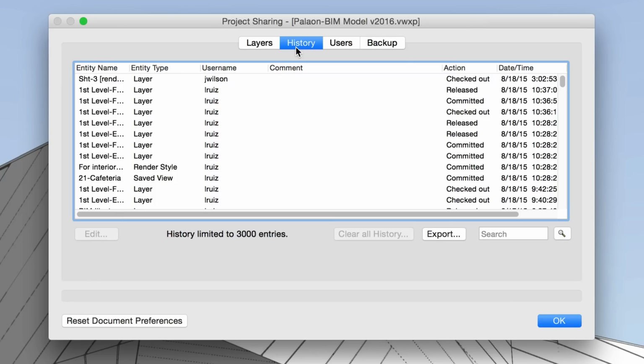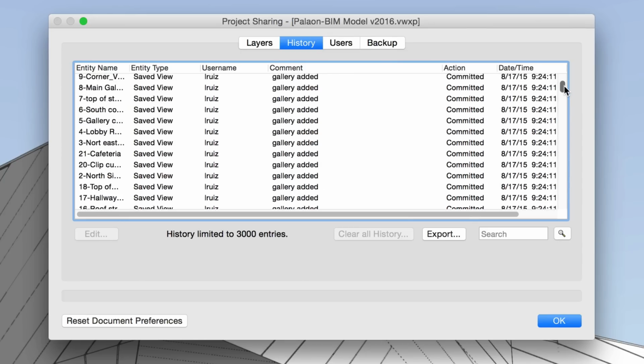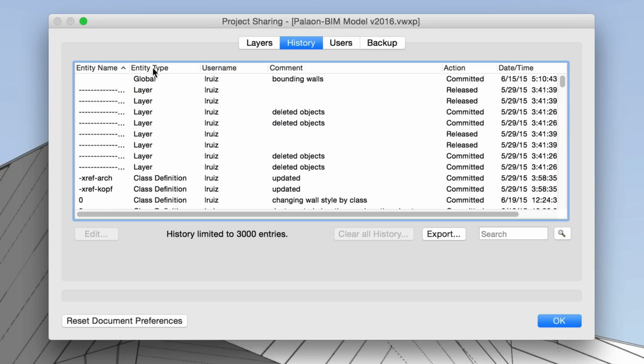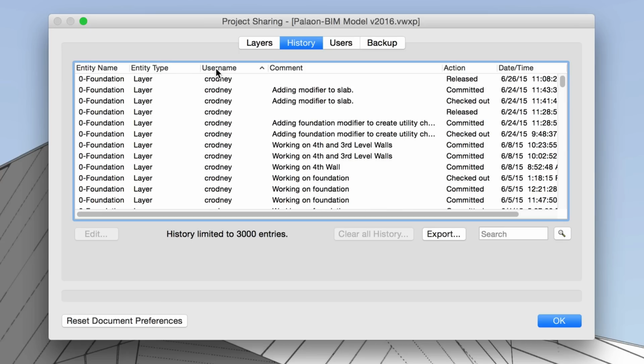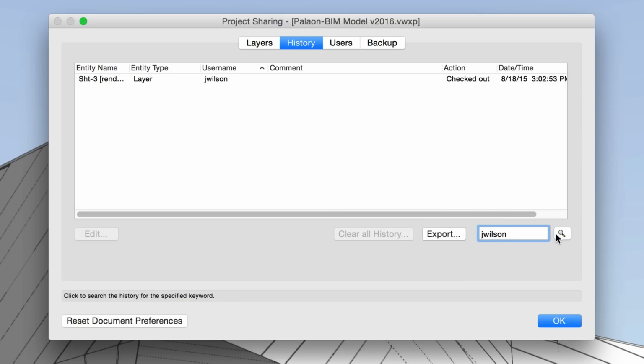In the project sharing dialog, under the History tab, you will be shown changes made to various entities such as layers, classes, and resources. Additionally, you'll be able to sort on any column header. For example, all changes to a given layer, or all changes made by a particular user. In addition, you'll also be able to search the history by keywords using the Search Control option in the lower right. The entire history of the project file can be exported to a comma-separated file by clicking the Export button. This export will generate a CSV file that can then be imported into any data processing application. And finally, a user with administrative privileges will be able to clear all the project history by clicking the Clear All History button.